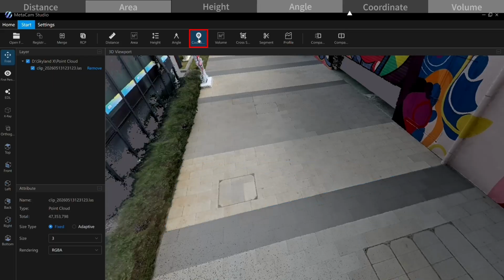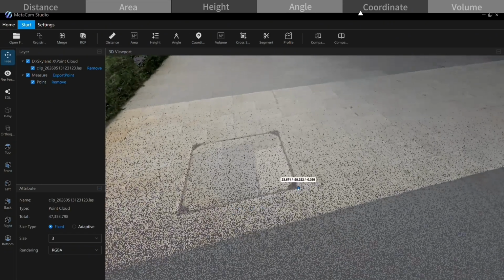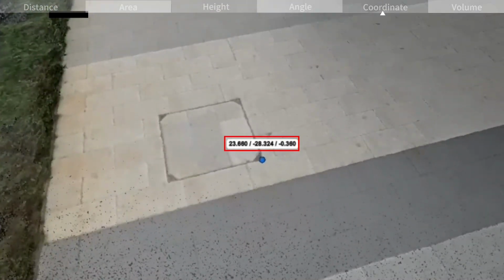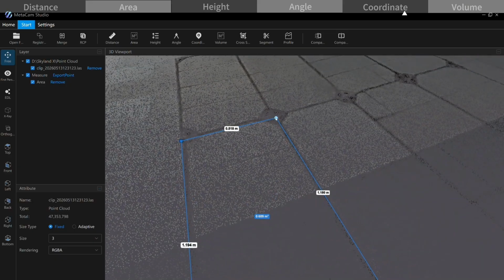Click Coordinate and select your target point to view its full coordinate data. Note that for datasets without absolute coordinates, local coordinates will be displayed instead. As a quick tip, always double-check your point placement to ensure maximum accuracy.